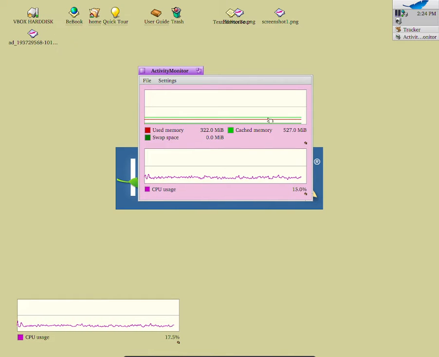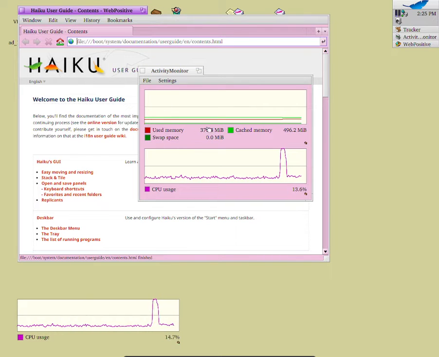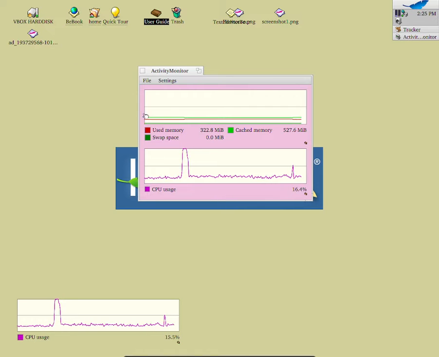it says used memory, it says cached memory, and it says swap space. So obviously used memory is how much of the memory has been used. So for example, if we had the user guide opened, as you guys can see, used memory has increased, but cached memory has gone down, because cached memory basically means how much of the memory is available. If I close this out, as you guys can see, used memory goes down, but the cached memory goes up, because that's how much of the RAM is available.